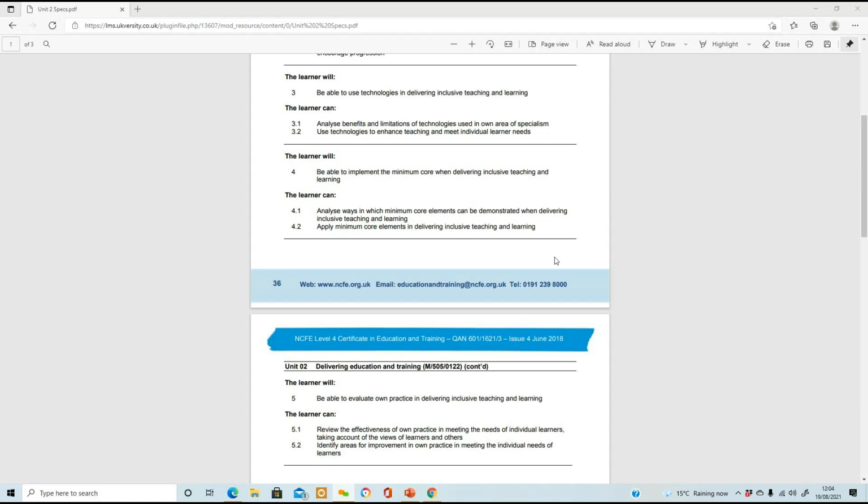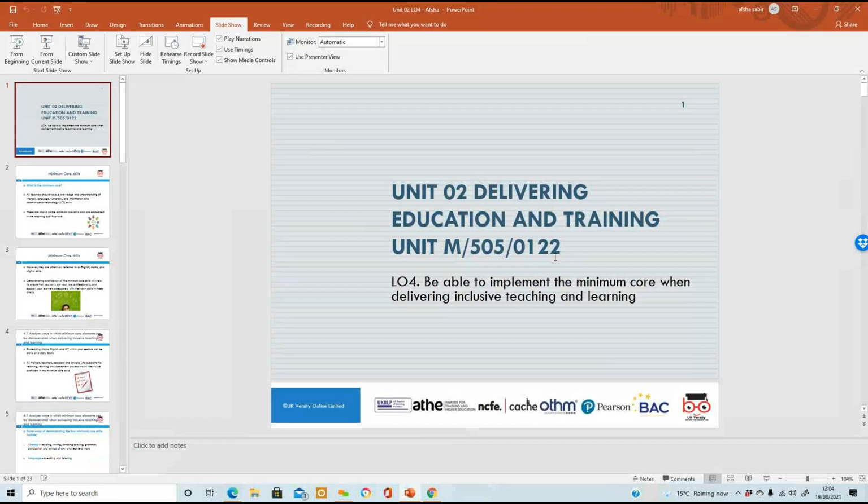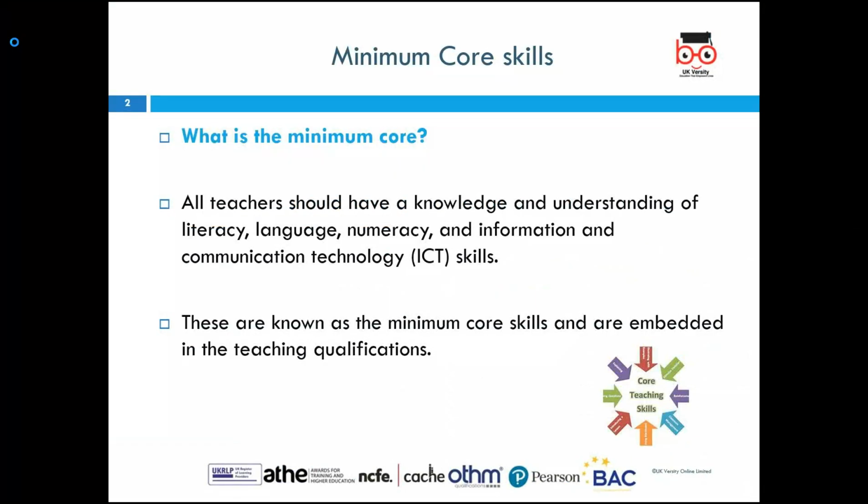So we're just double checking that, yeah, we did learning outcome 3 on Monday, didn't we? And then 4.2 is apply minimum core elements in delivering inclusive teaching and learning. So I'll make my way on there.